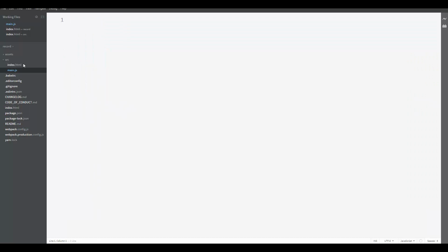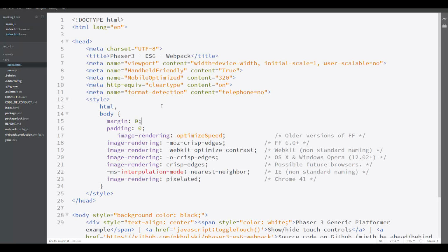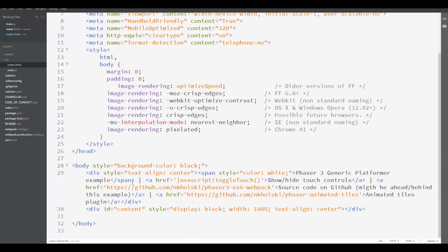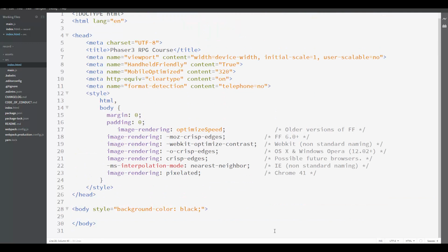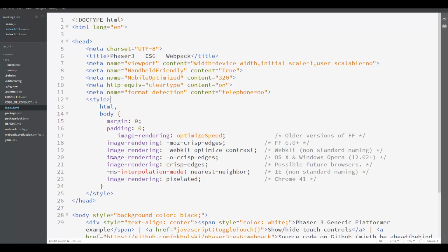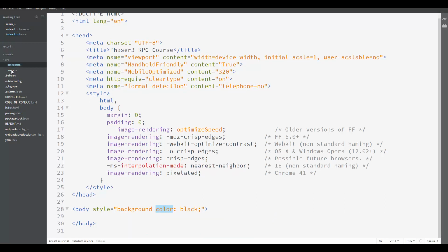Also, we need to change the index.html file here. Currently, it is showing a title message with Phaser3 ES6 Webpack. I'm going to change it here to Phaser3 RPG Course. And here, we don't need this stuff. It's showing Phaser3 generic platformer, show high touch controls, so I'm going to remove it here. I am going to leave the background color black here. You can also see another index.html file here, but this will be updated once we run our game. So you only need to change this one here inside the source folder.